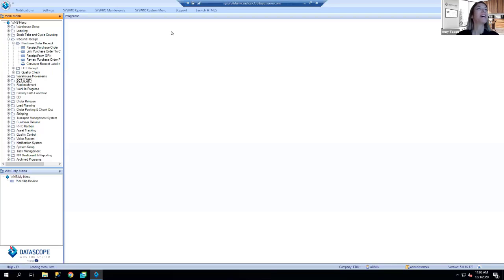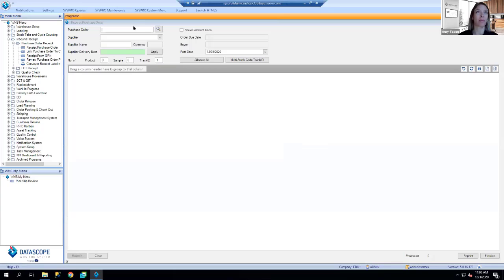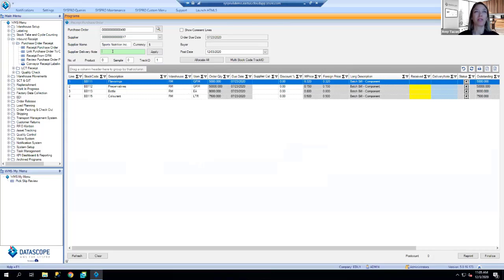Unmuting would help. So this is the standard DATASCOPE PC-based screen. The user would come in to receipt the purchase order. I'm going to make this just a little bit bigger and tee up my first purchase order. There's an option to add a delivery note number, which a lot of our sites use for GRN tracking later. And then you can see it would list out the lines on my PO receipt screen.